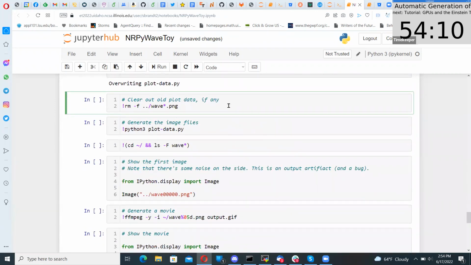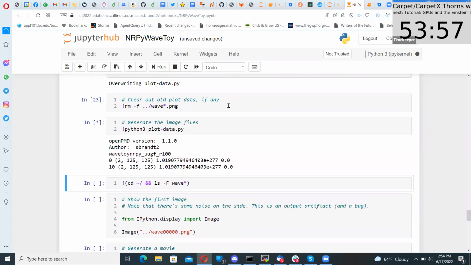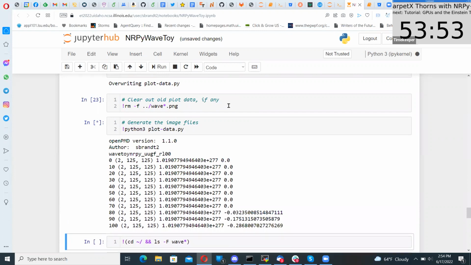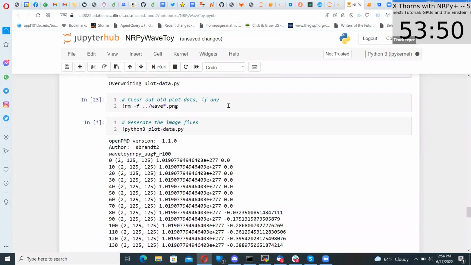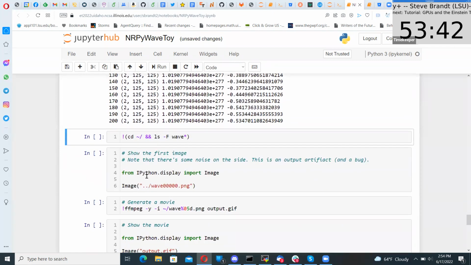I'm going to remove any old PNGs that happen to be there in my directory, and then I'm going to call this script that I created, and it will generate PNGs. Now, if we had coordinated everything, I could have used Gabrielle's movie tool to create a movie from these files. I'm just going to call FFmpeg myself.